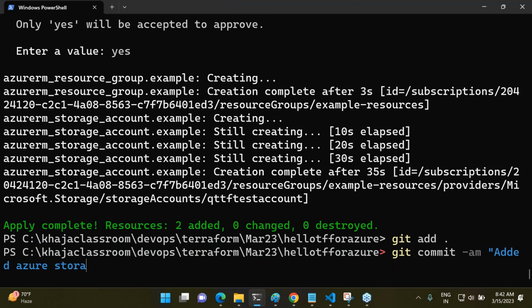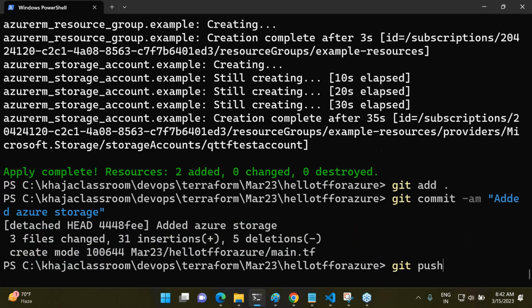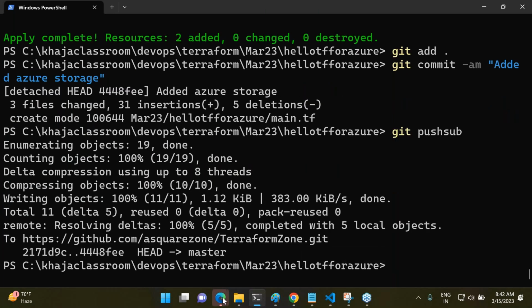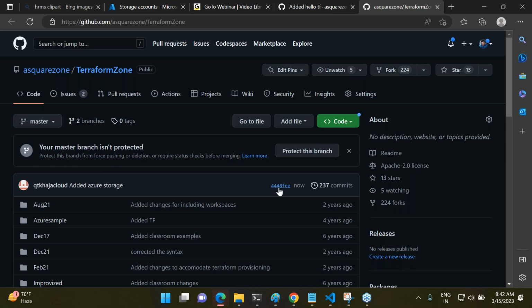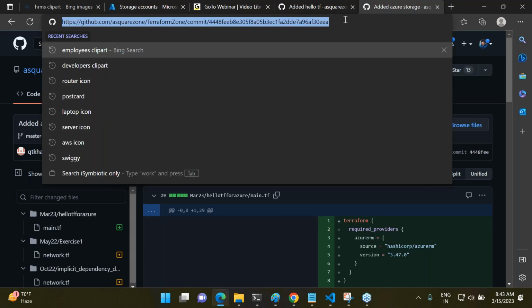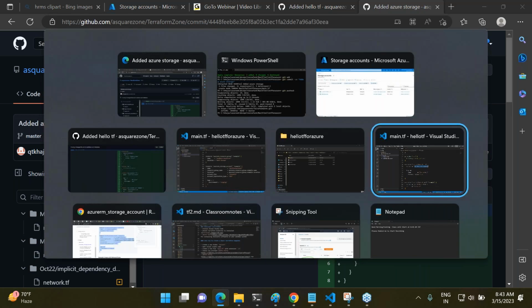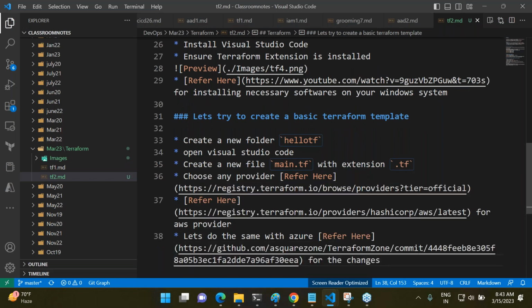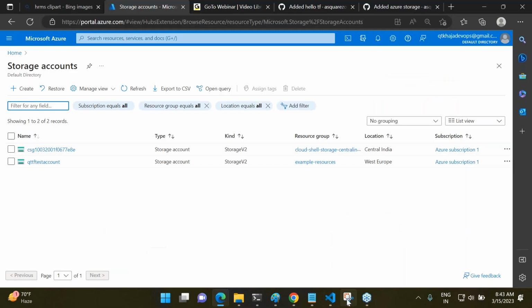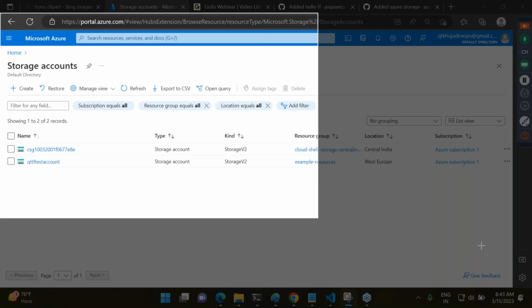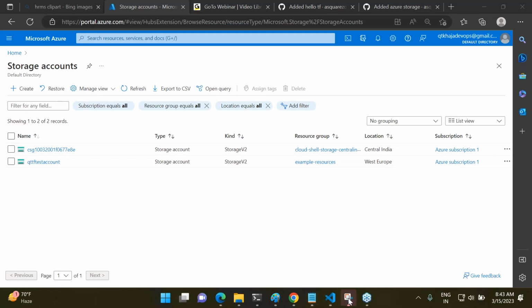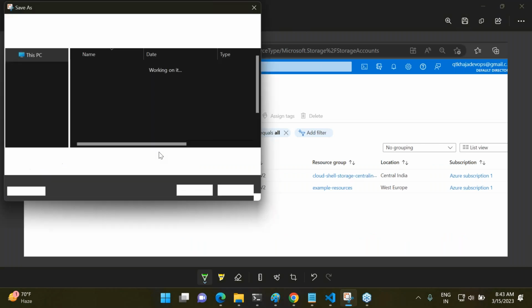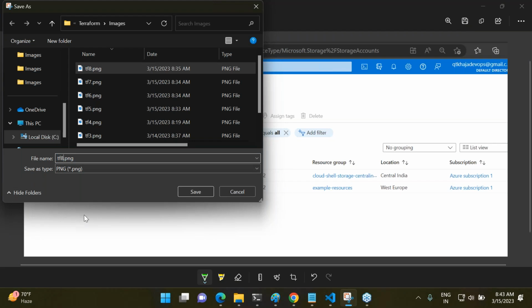Added Azure. Right. So refer here for the changes, and this was the infra that got created.